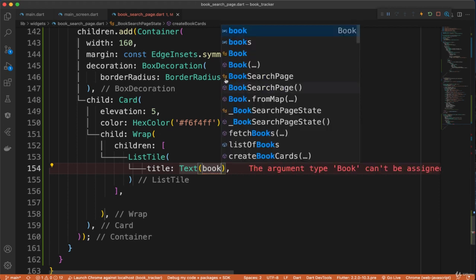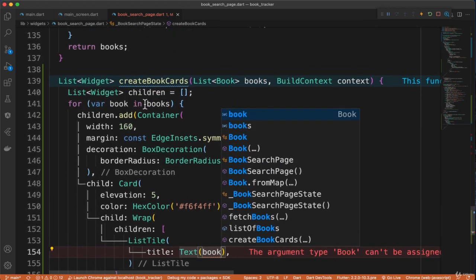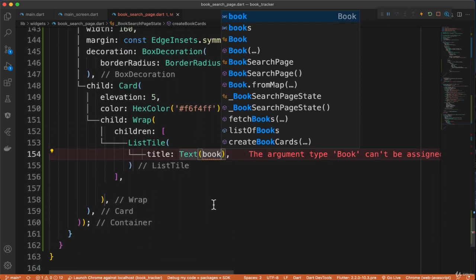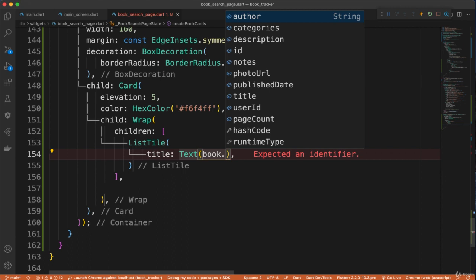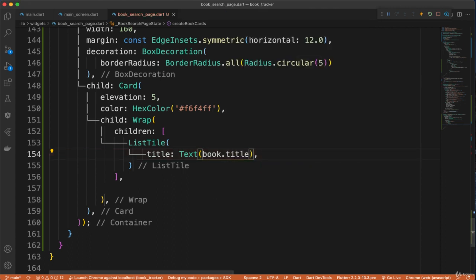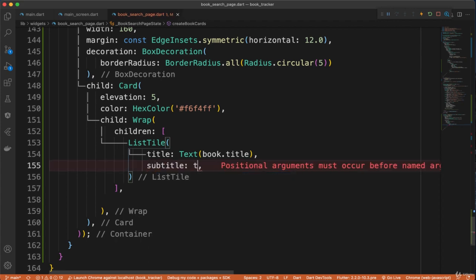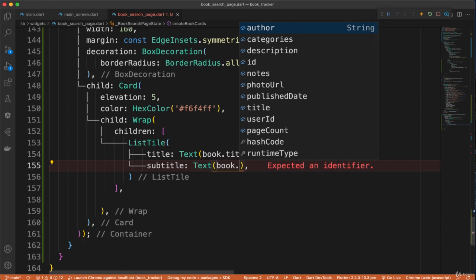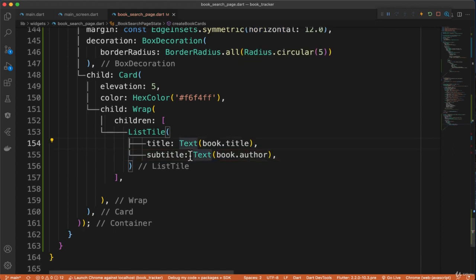Remember, I have access to the book because I'm inside of a for loop, so I'm looping through and getting the book each time. So I'm creating the actual card, and I have access to the book object, that is, and let's get a title for now, just like that. Okay. And while I'm here, I'm going to add a subtitle. It's going to be Text. Let's say book, and get the author. That looks good for now. Now I will have to obviously return it.